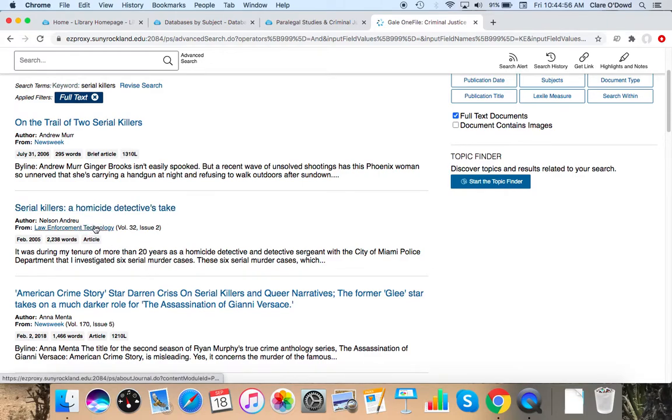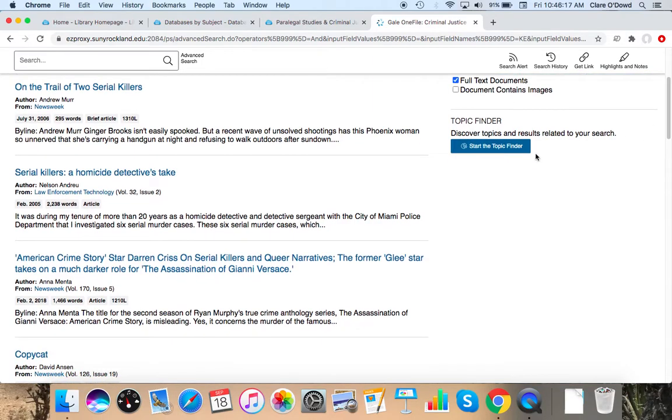Law Enforcement Technology, this looks like an academic journal to me, or a professional journal, as opposed to the first one here, which is from Newsweek. Popular magazines like Newsweek aren't necessarily bad or invalid sources, but if I'm doing this paper for a criminal justice class, I might want to take something like this, which is written for and by professionals in the field.